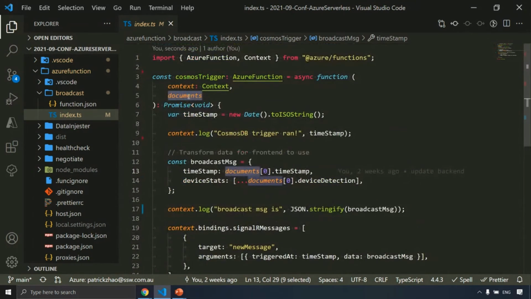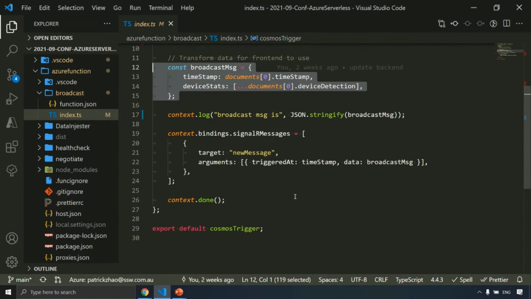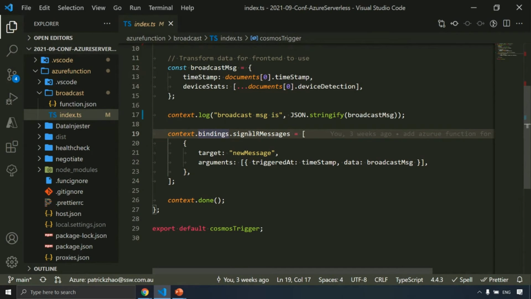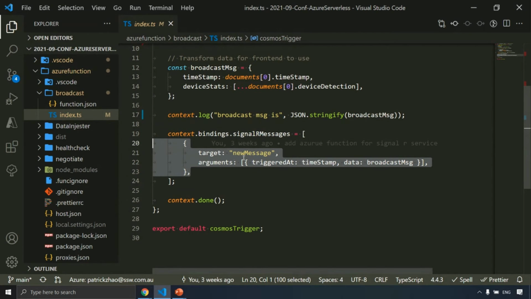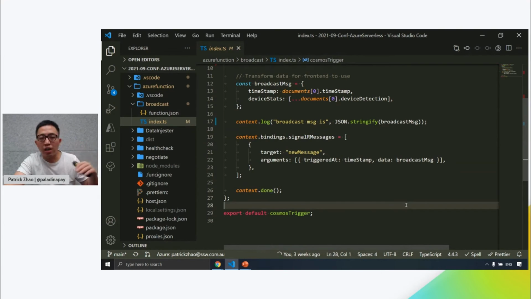We can get a copy of the documents whose change has been captured in the change feed, and we can do our own data massaging and hydration if we need to. And then via the binding, we can define the SignalR message and populate it. And that's it, done. So our client application can get the message broadcast by SignalR Service. Azure handles all that for us, and handles all the connections and all the scaling for us.